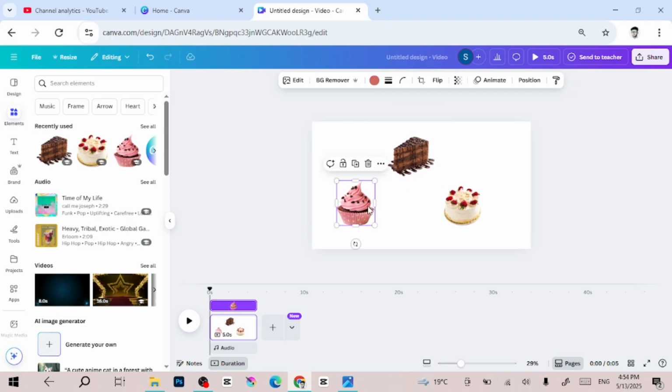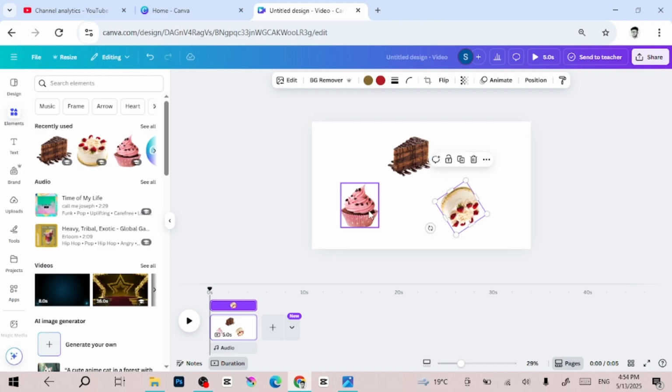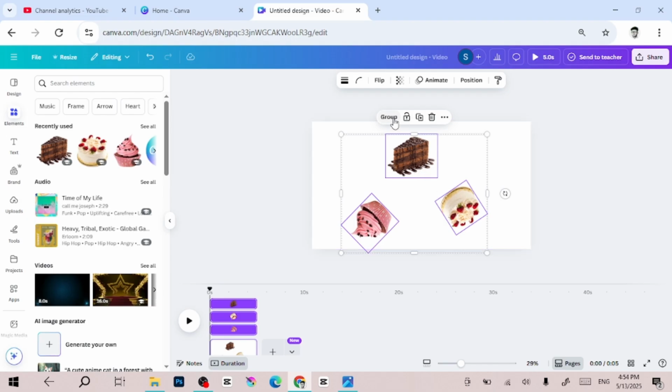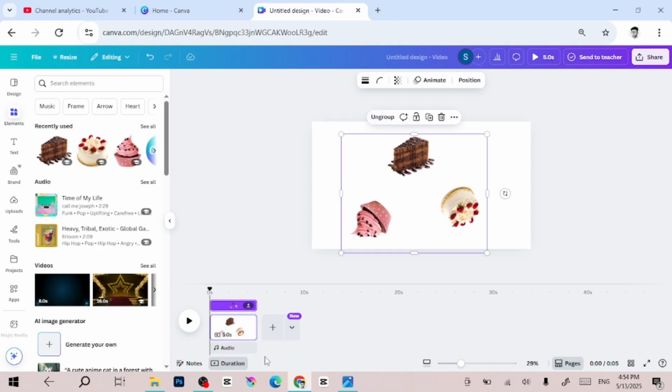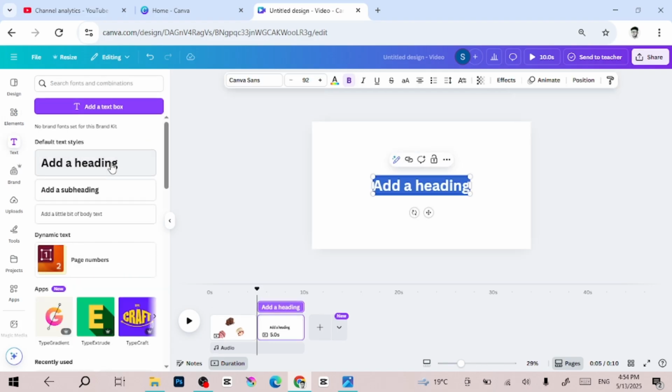So come here in this one and rotate it like this. And come also to this one and rotate it like this. And just make it in the right place. And now select all the items and click here group. After that, click add a page and go to text and add a text.